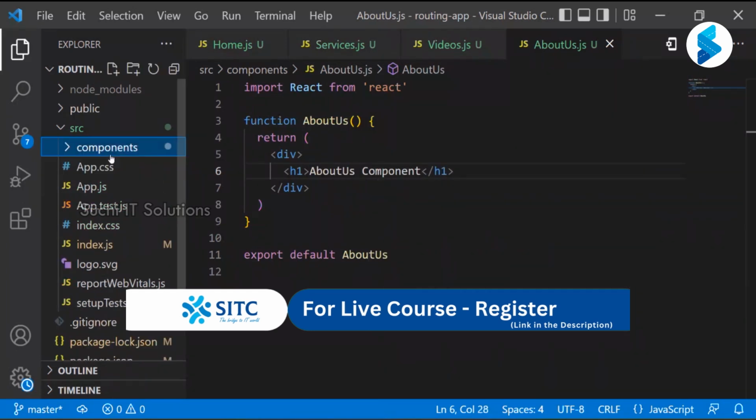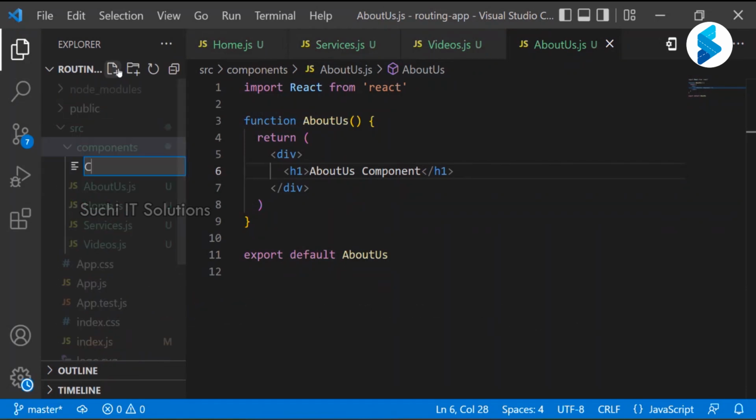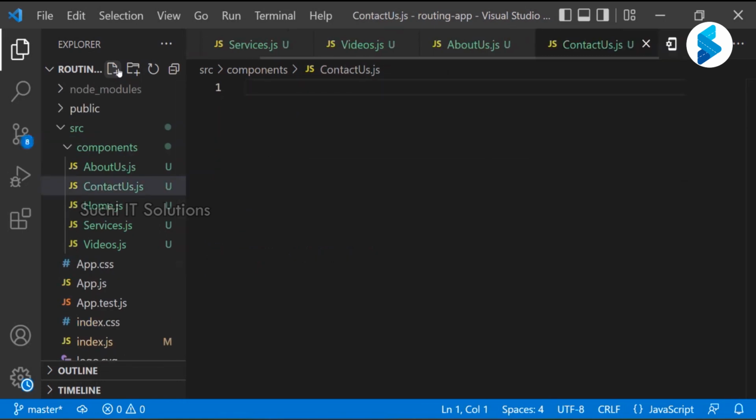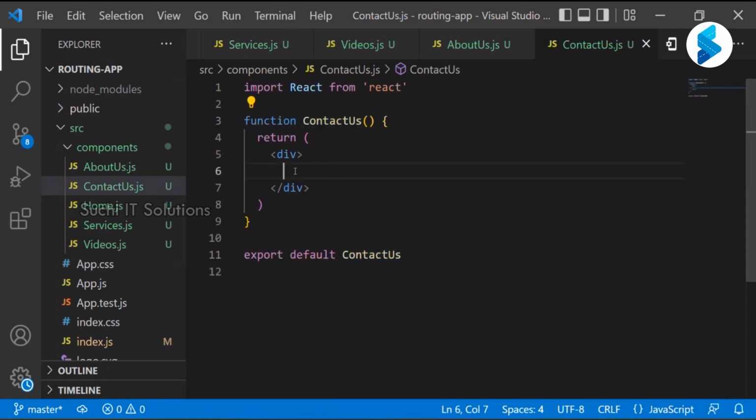Next, another component, contact us. How to create? New file, contact us.js. How to generate? What is the shortcut? rfce. Here we need to provide one h1 tag, contact us component. This is the way we are going to create.